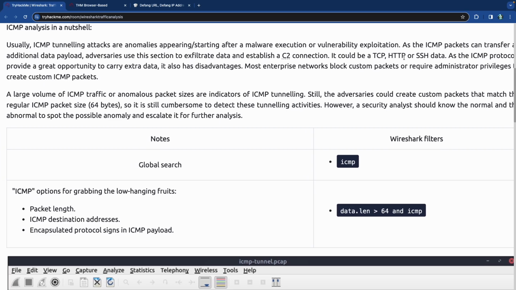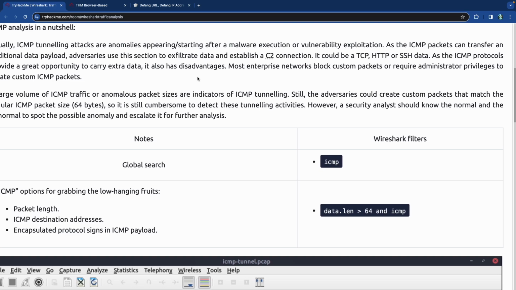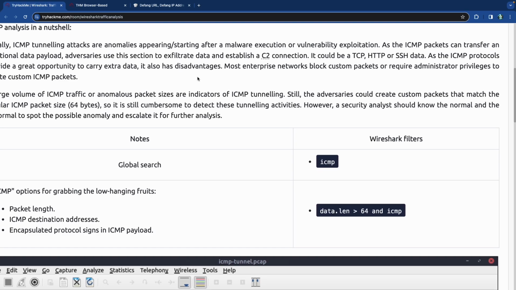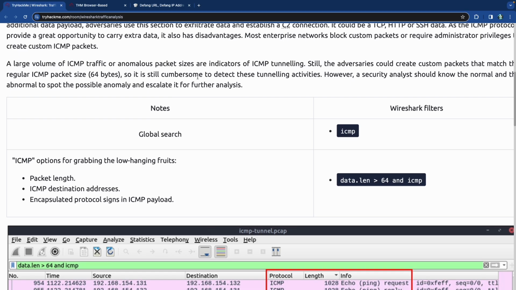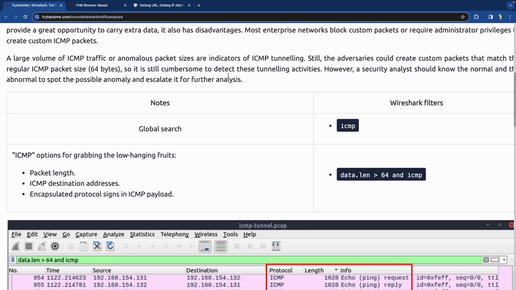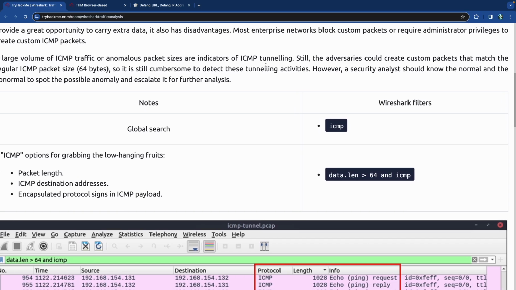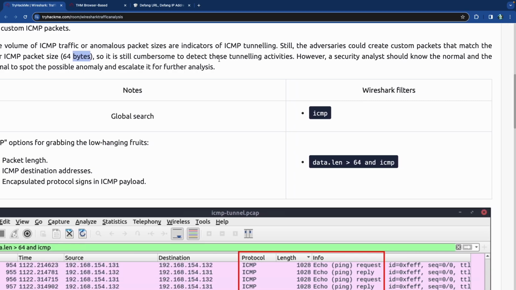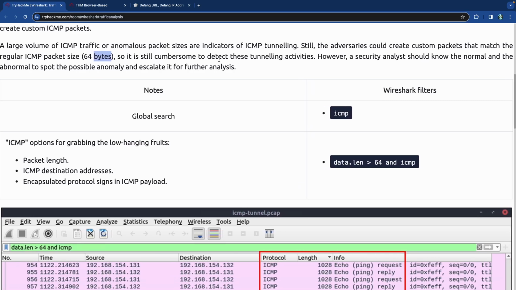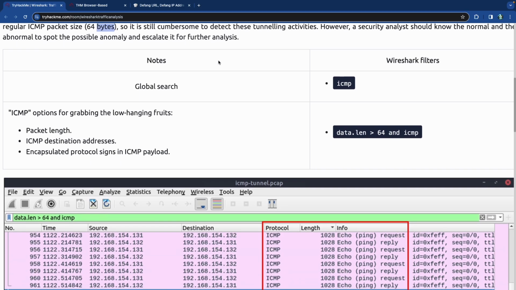As the ICMP protocol provides a great opportunity to carry extra data, it also has disadvantages. Most enterprise networks block custom packets or require administrative privileges to create custom packets. A large volume of ICMP traffic or anomalous packet size are indicators of ICMP tunneling. Still, the adversaries could create custom packets that match the regular packet size of 64 bytes, so it is cumbersome to detect these tunneling activities. However, a security analyst should know the normal and abnormal to spot the possible anomaly and escalate it for further analysis.